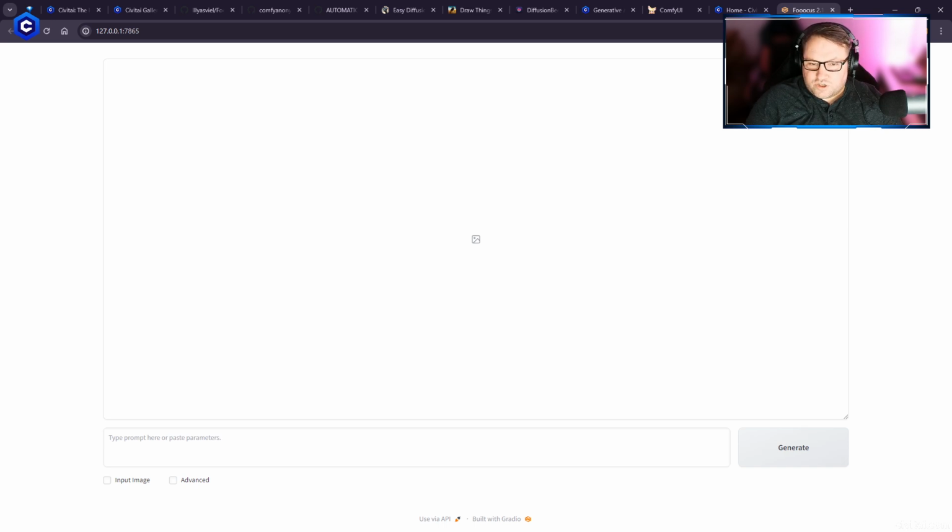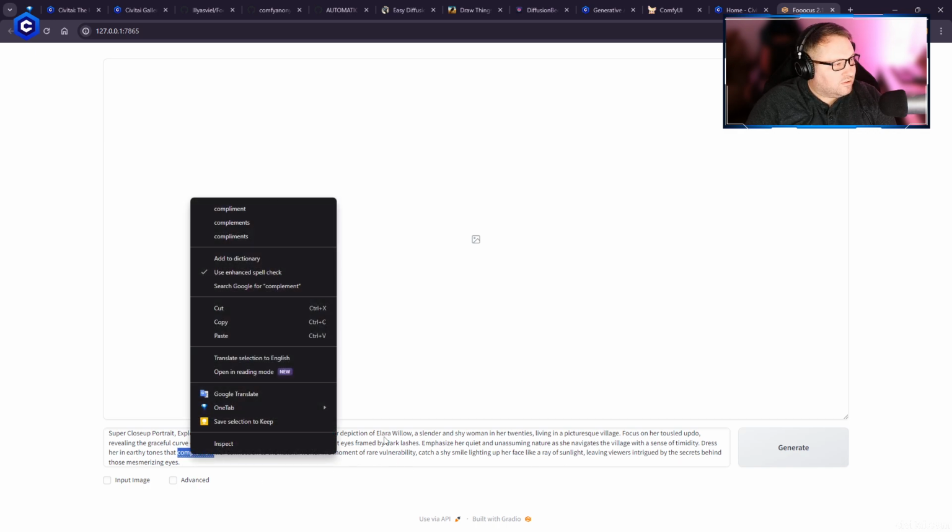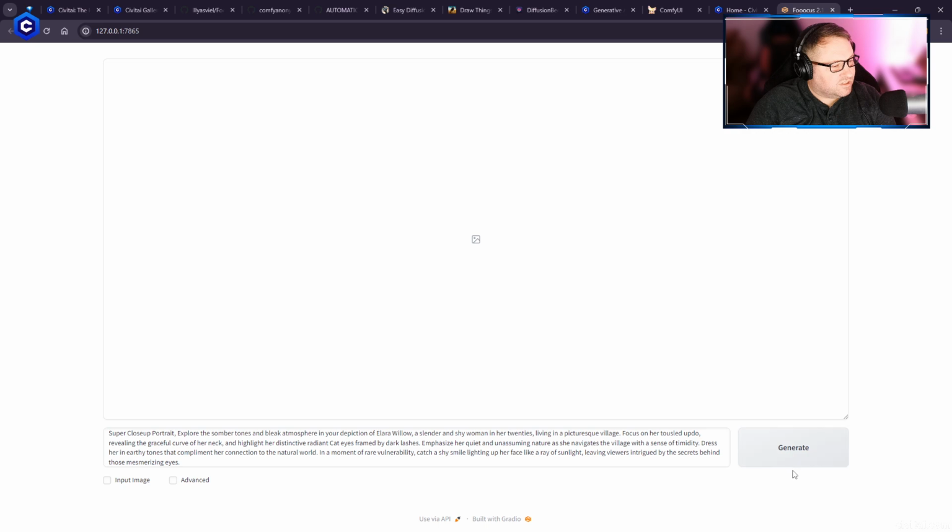Can Fooocus also run the custom checkpoints from Civitai? Great question. We're coming to that. Absolutely. Anything that's on Civitai, any SDXL model or LoRA that's on Civitai, you can also load into Fooocus. Absolutely. So we've launched Fooocus, and what's the first thing we're going to do? We're going to fire up a super simple prompt. I'm just going to copy and paste one from Civitai that I just saw. We'll throw it in here, fix the spelling mistakes, and we'll hit generate.